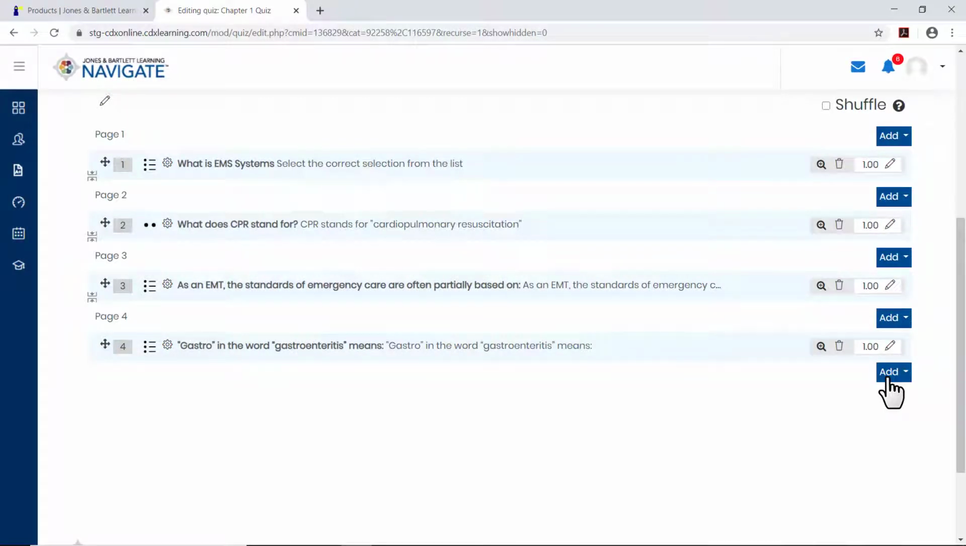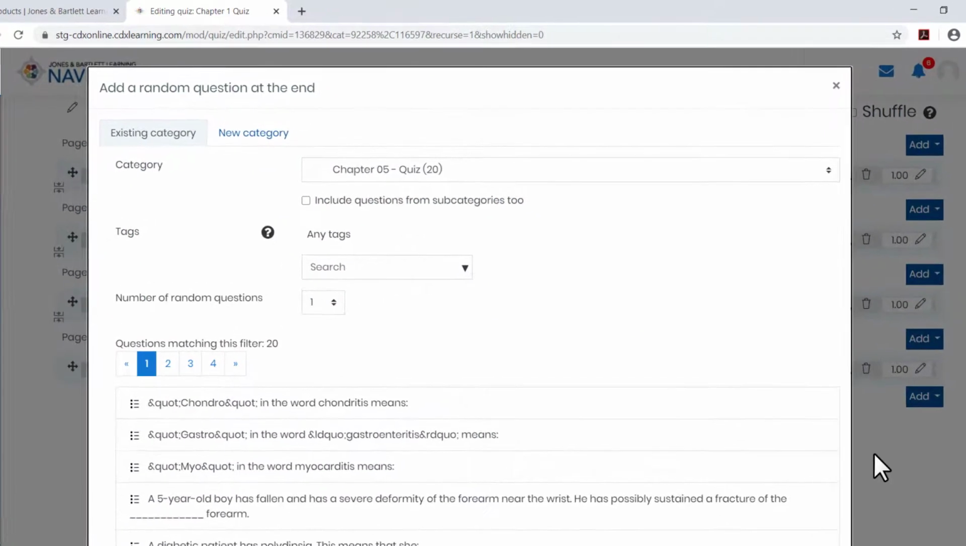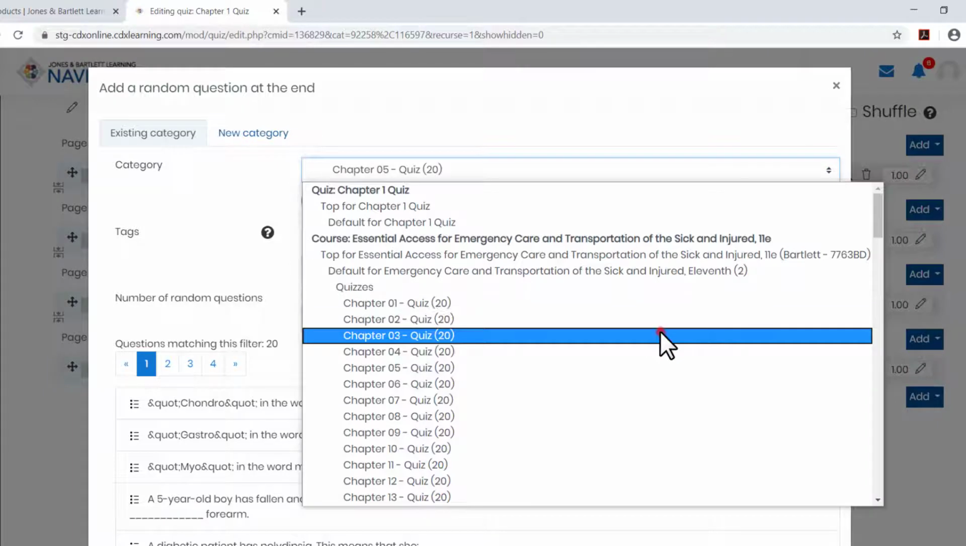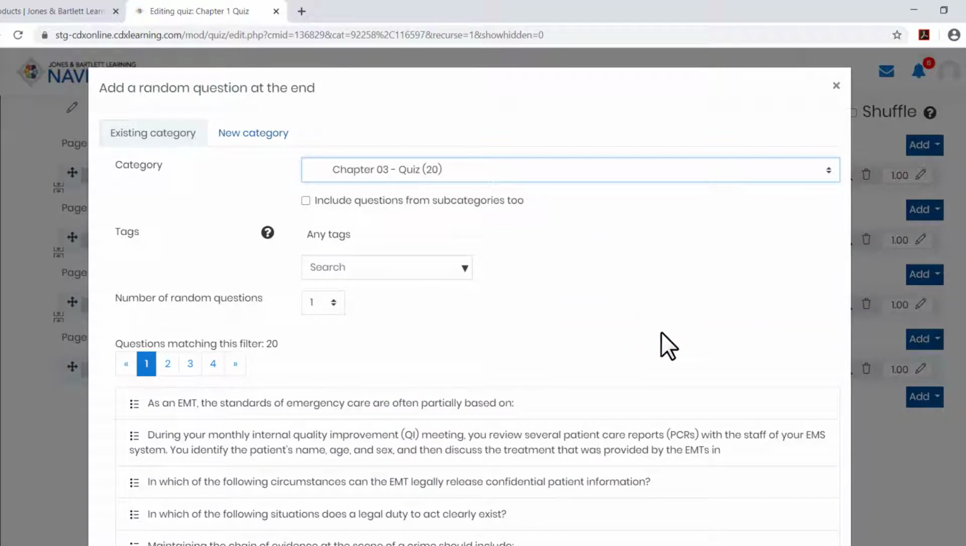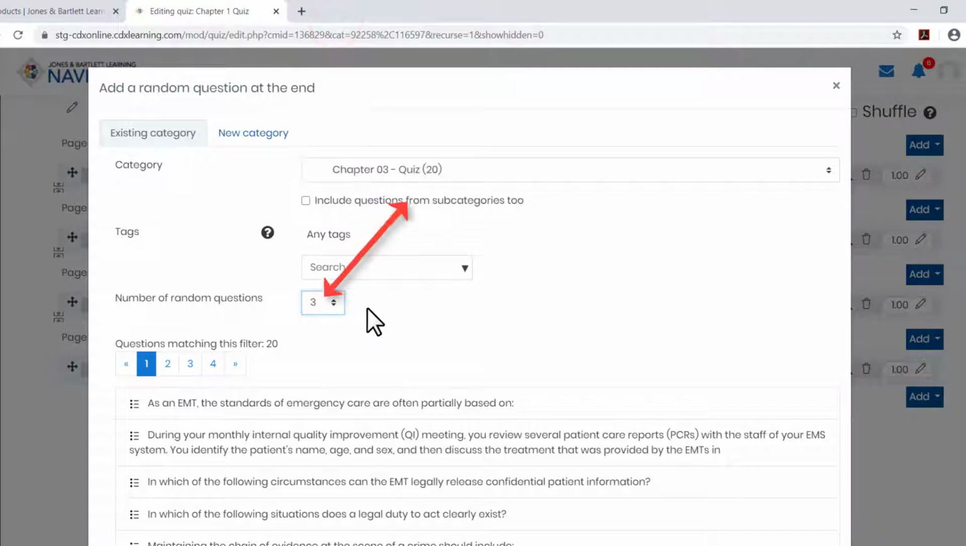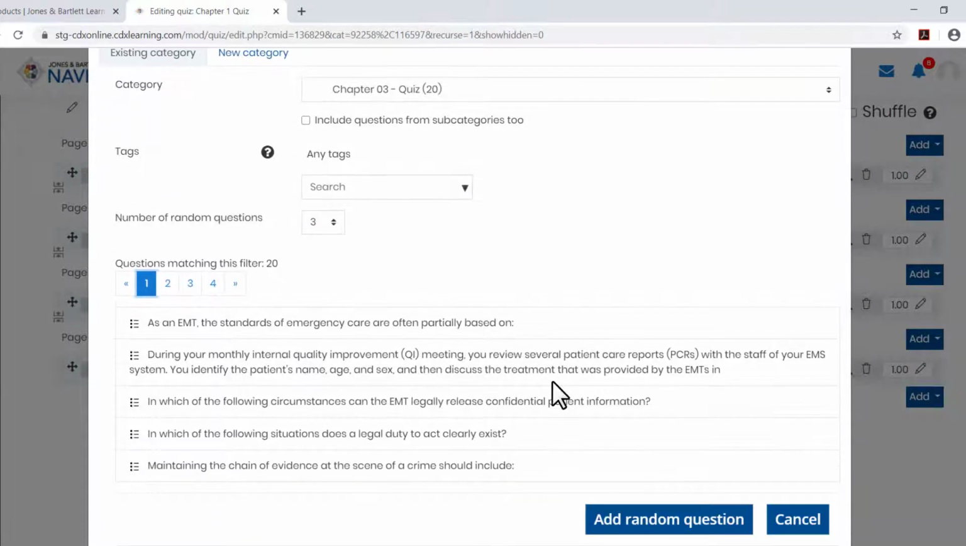To add a specific number of questions to the quiz at random, choose the third Add option for a random question. Use the Category drop-down menu from the resulting pop-up window to select the bank's category from which you wish to draw the random questions. Then specify the number of questions you wish to randomly select from the designated category by using the Number of Random Questions drop-down. Ensure you do not choose a number that exceeds the number of questions available in the selected category. After making the desired selections, scroll down and click the Add Random Question button.